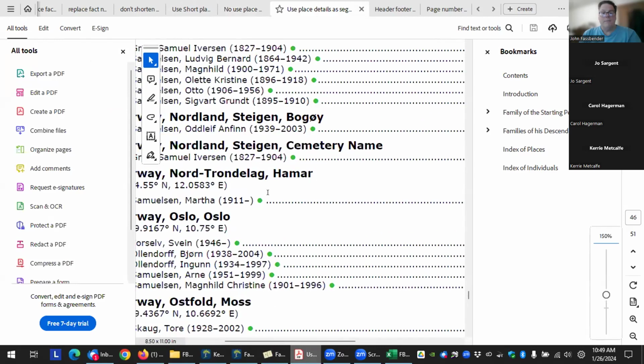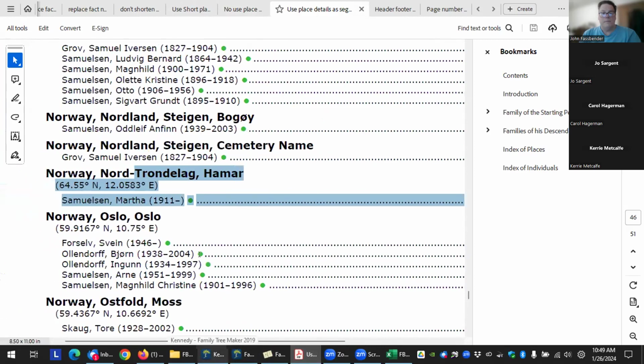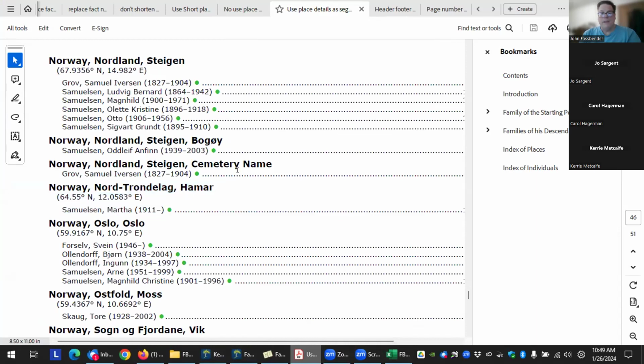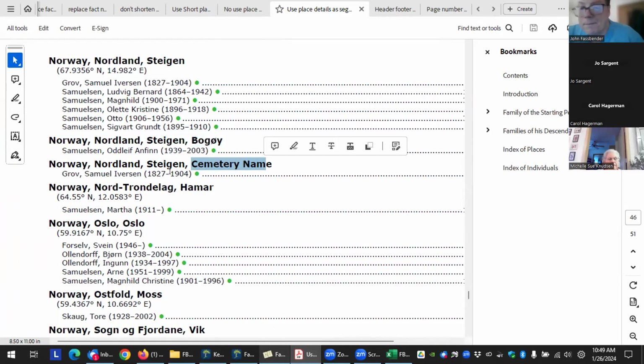Where this way, by telling it to always use the place details as a place segment, every place then will be listed. This was the other resolved place name. Because then this will be handy because then with the cemetery name, you could see a list of everyone buried at a certain cemetery in the book. But that's what that segment does.